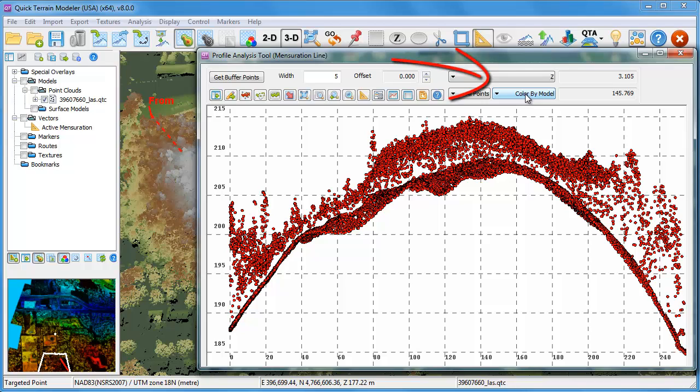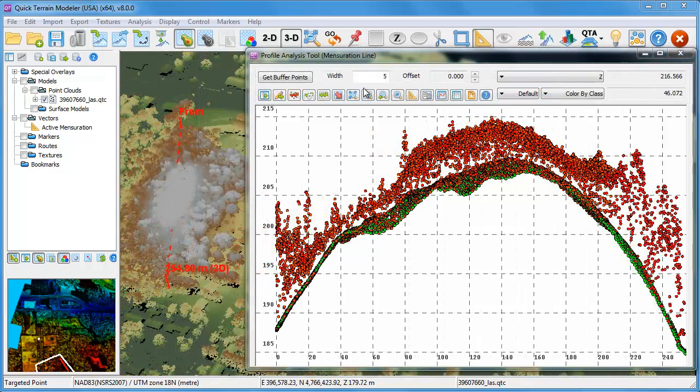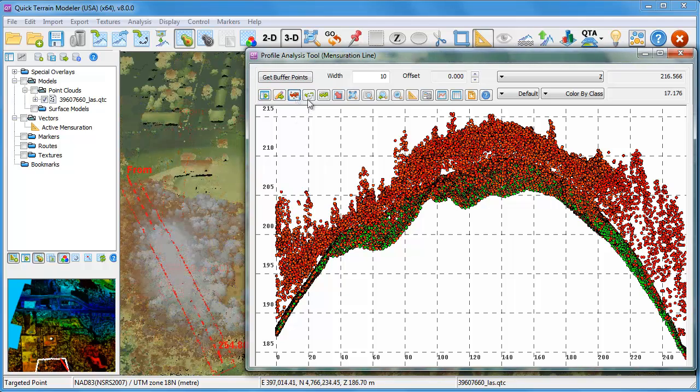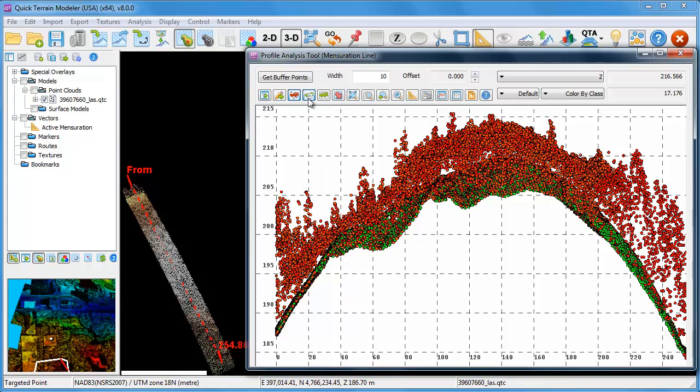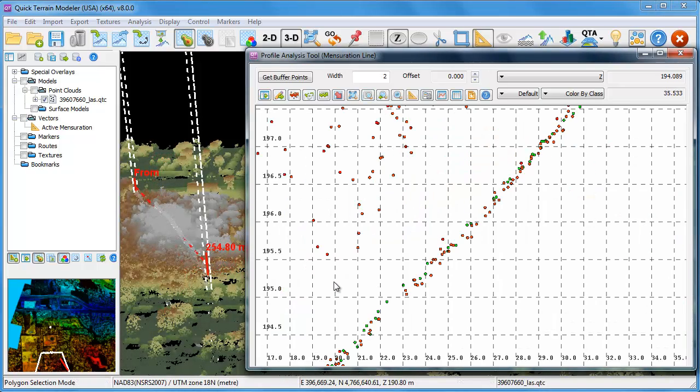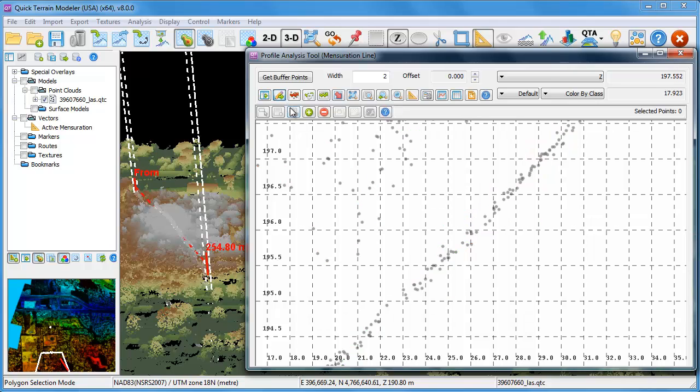It's also now possible to color your point cloud within the profile view, thereby giving you greater insight into the properties of your LiDAR points, such as the classification. You'll also find new tools that allow you to establish greater linkages between the profile analysis tool and the main viewer. It's much easier to navigate within the profile view, and there's even a new editing functionality that allows you to adjust the properties of your points, such as the classification code.